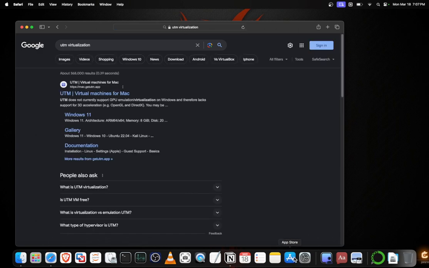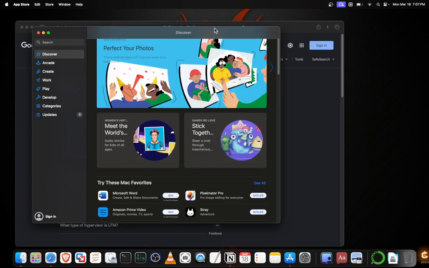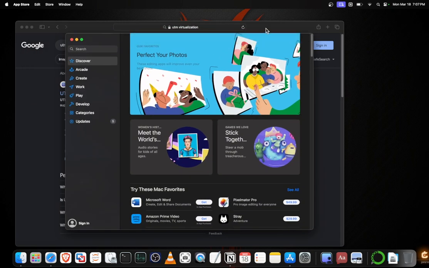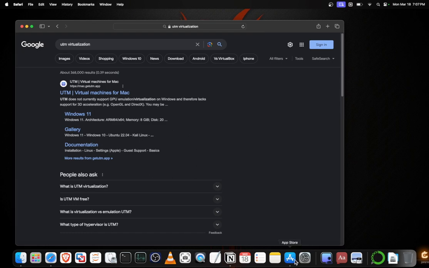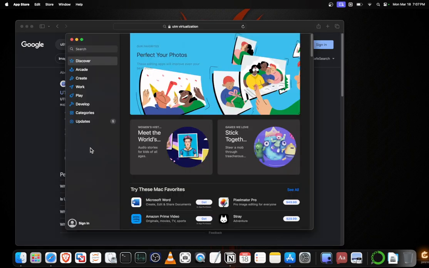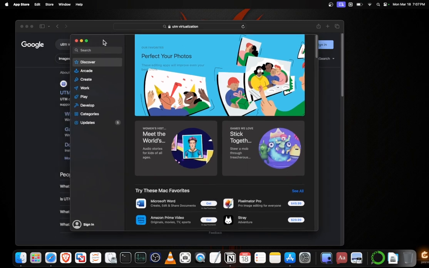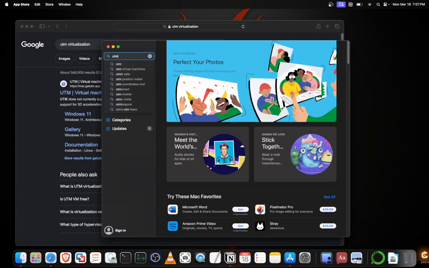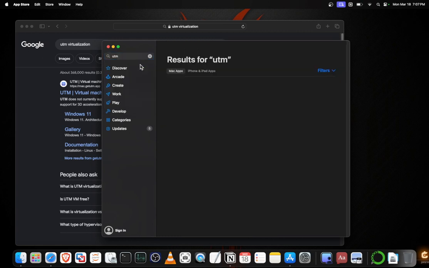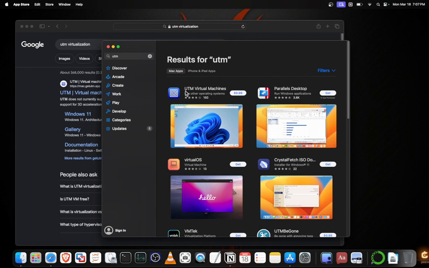It also is available on the App Store as well. If you want to get it from the App Store, you can go here. I think the difference between getting it online and from the App Store is that the App Store version will come with automatic updates, so you don't have to worry about trying to grab them. However, it is paid. You would have to pay for it on the App Store. See UTM right here. It's not that bad, $10.